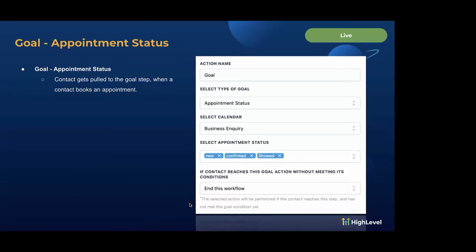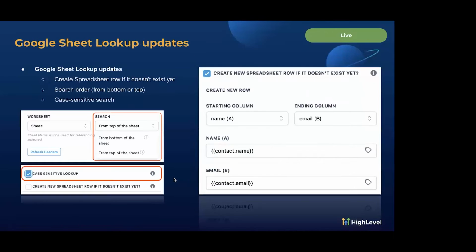The next one will be a new goal event for appointment statuses, not just a single status. You can select multiple statuses. If a contact satisfies any of the statuses, it will get pulled to the goal action. So that is the update over here. This is also an ideas board item.